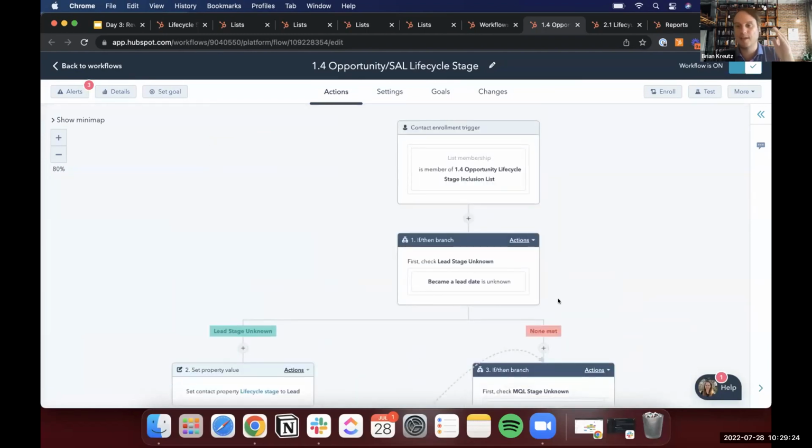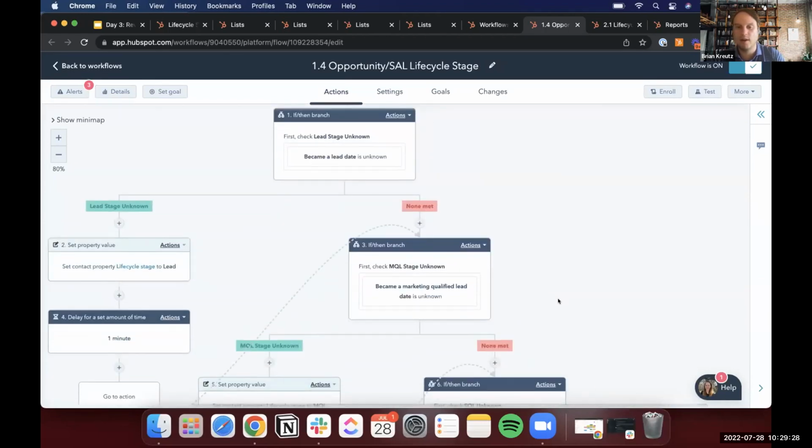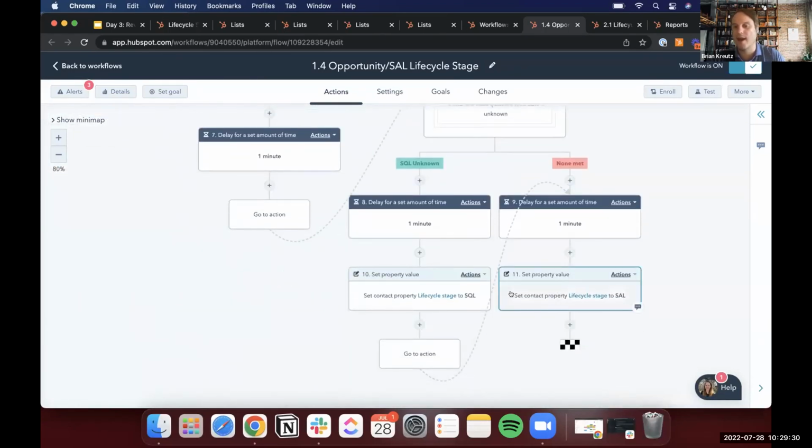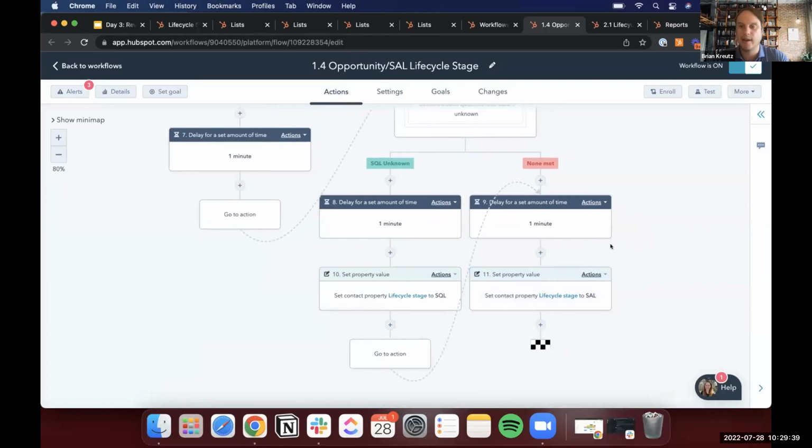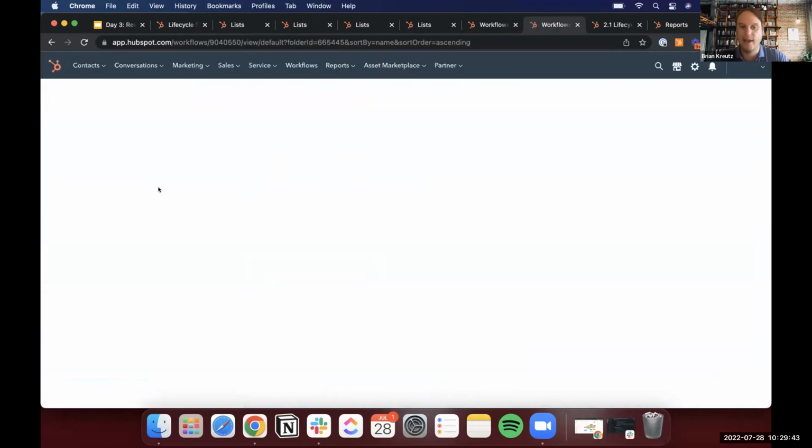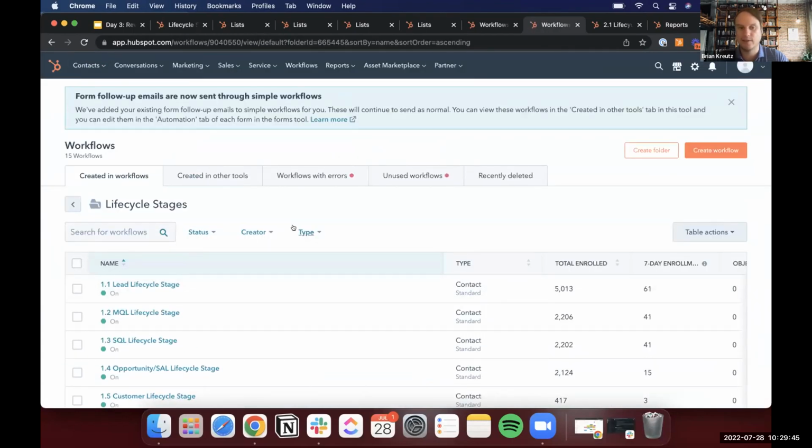Now, if this person has been properly tagged as a lead, MQL, and SQL, then they just go none met, none met, none met, and just automatically get tagged as an SAL immediately. And so it's not a hindrance for ones that are correctly through each stage. It's just a double check for ones that might have skipped. And so we have that for every single lifecycle stage now.